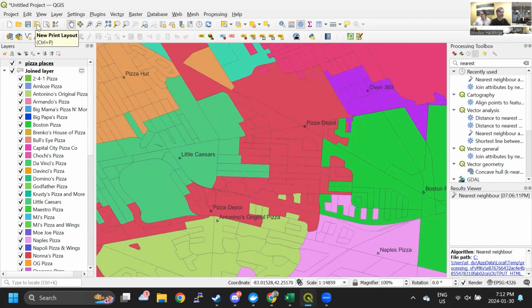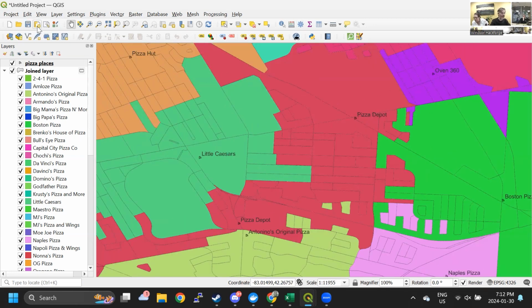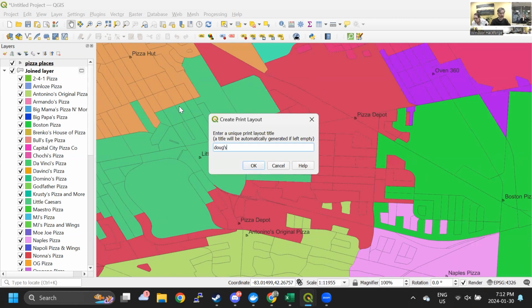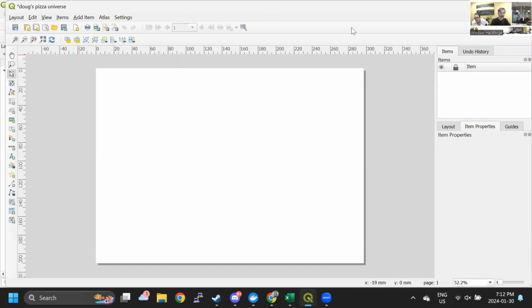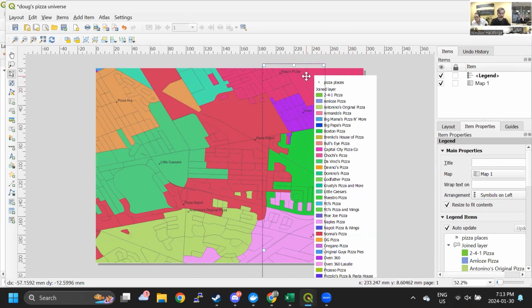Okay, we're going to create a new print layout for our map, and this is how we take this map on our screen and we turn it into something that we can print and display. So we're going to call this Doug's Pizza Universe because that's what it is. Now we get a little print preview. So we have different components of the map over here. I'm going to drag a map component, fill the page with the map. Then I am going to bring the legend over and put a legend on the map. Okay, wow, that's a big legend.